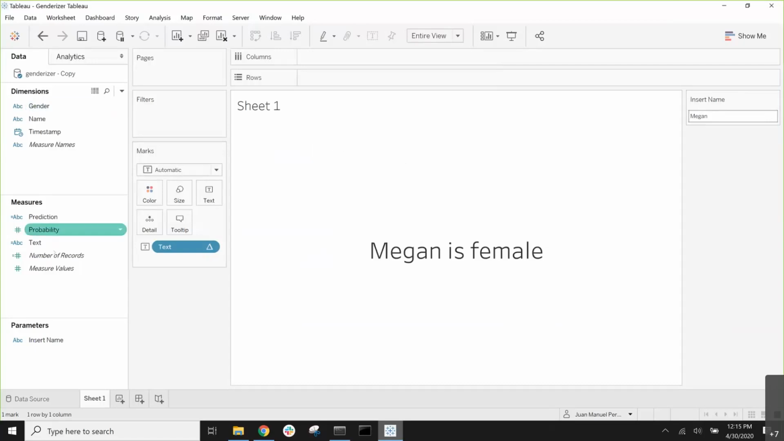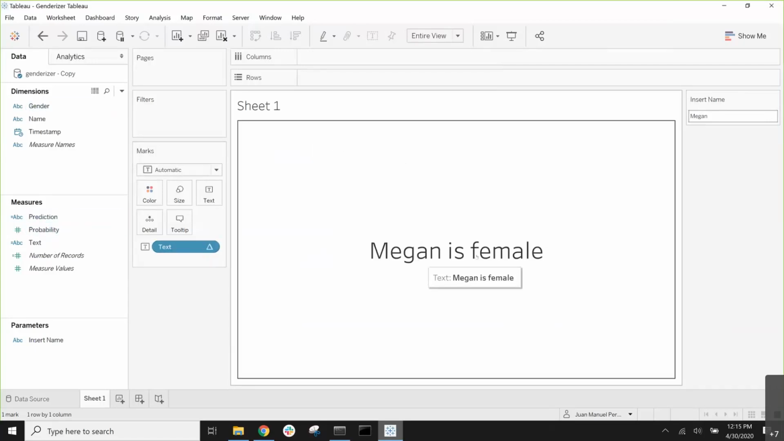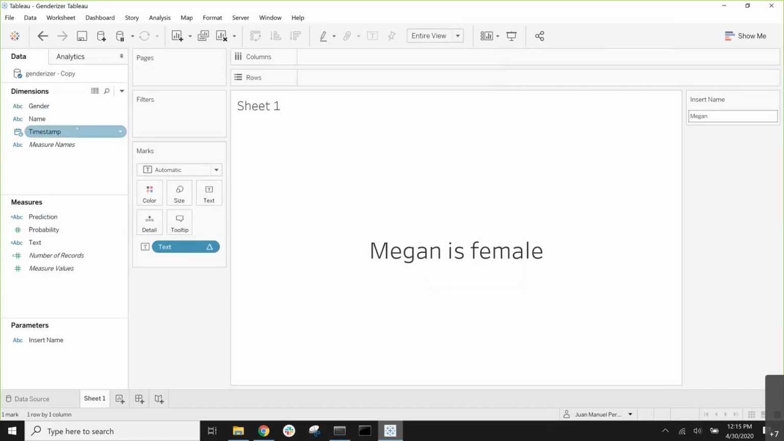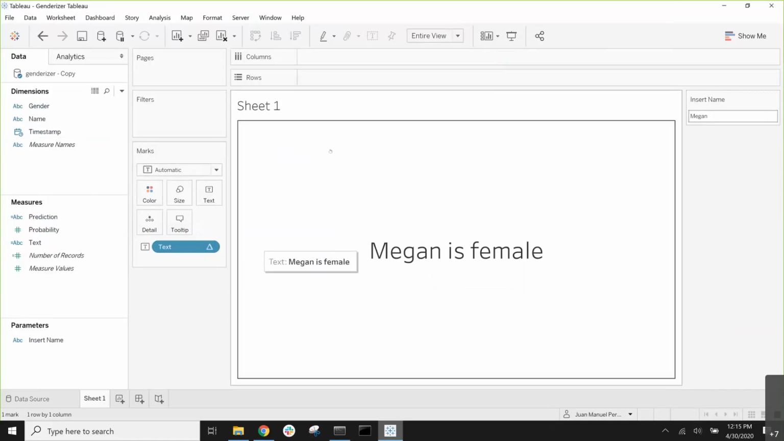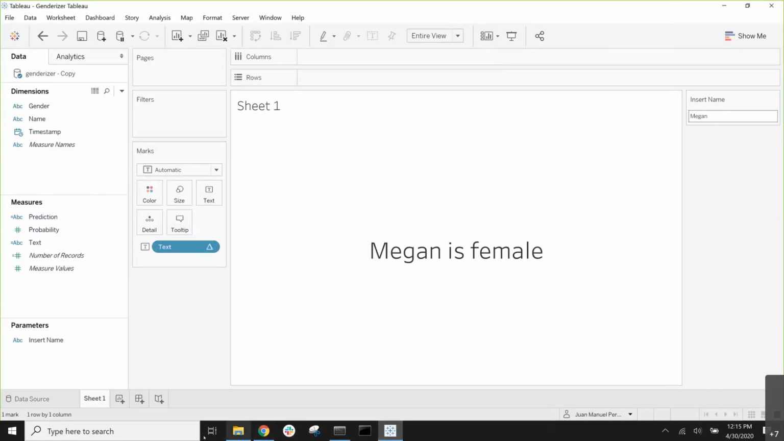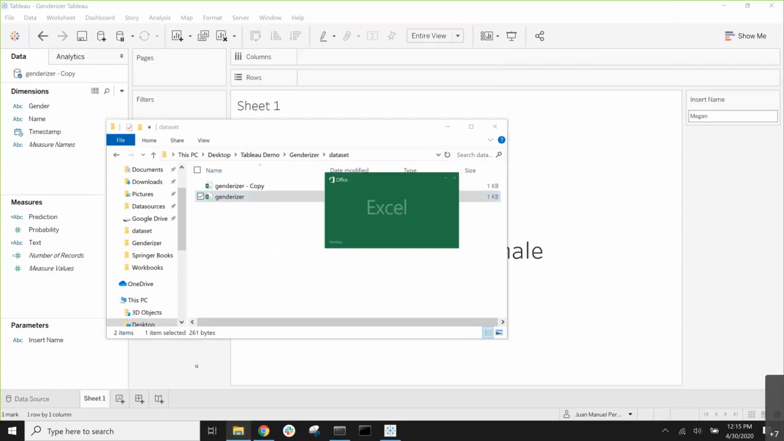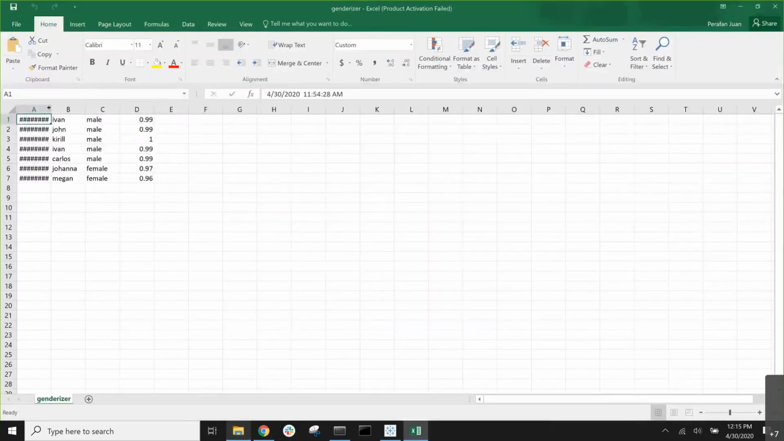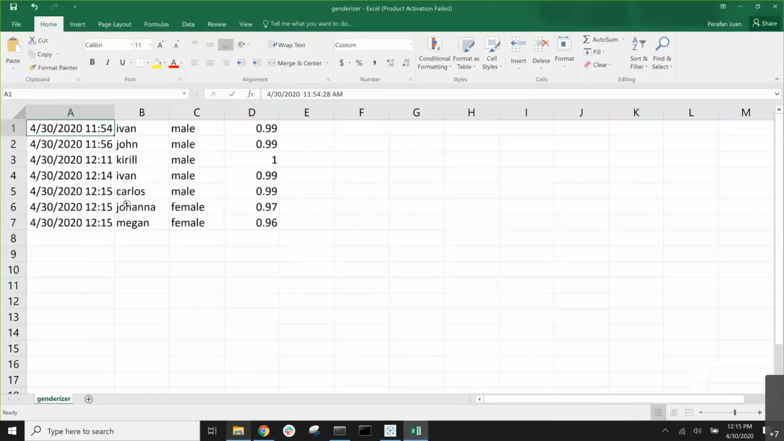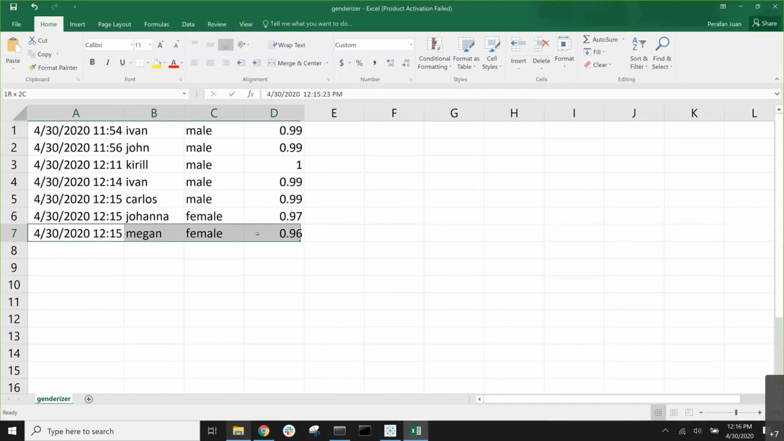Now, the reason I think this is quite interesting is because this data doesn't exist anywhere in my data set. I'm just typing these parameters and it's giving me a prediction back. But another really cool thing that we're doing here is that this data is getting saved. Let me show you. Oh, okay. I need to renew my Excel version. As you can see right here, these are the names that we have been calling together with the timestamp and a prediction value of whether they're male or female.